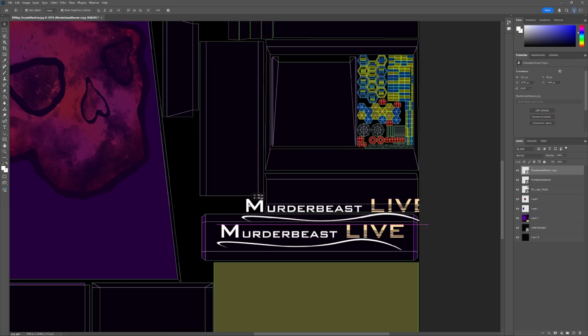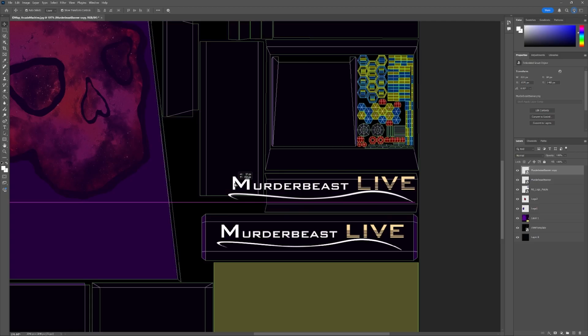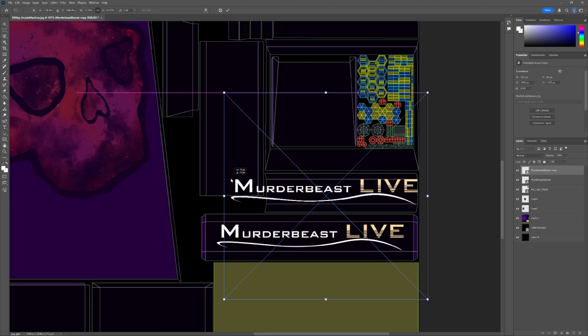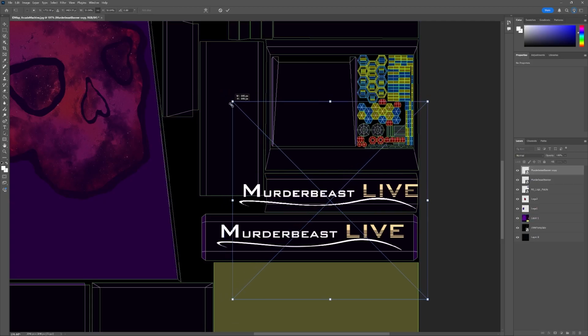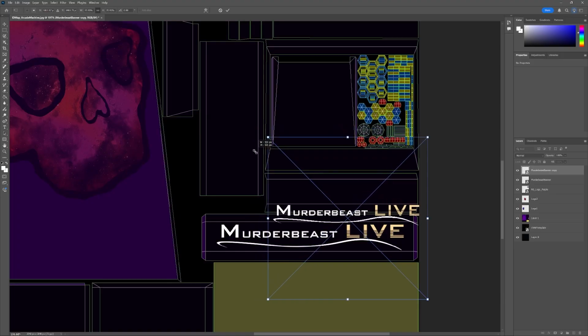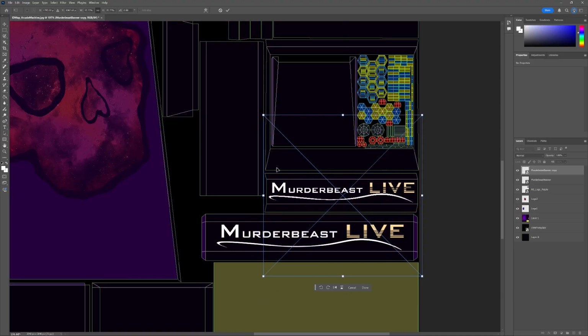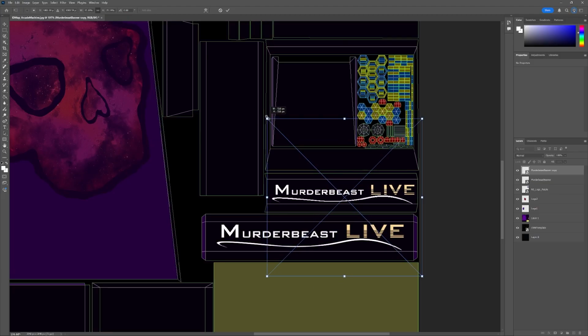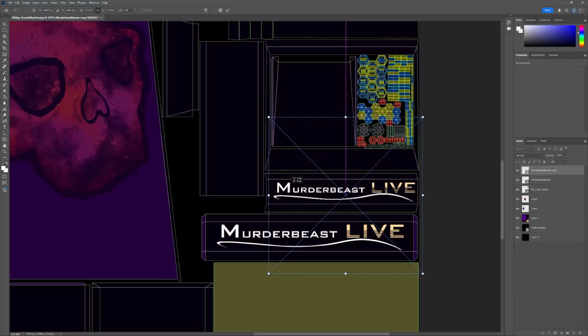Then I'm going to select the duplicate. I'm going to shrink it down until it fits nicely in this little section here. Just use the keys on the keyboard to align that as we want it. Okay.